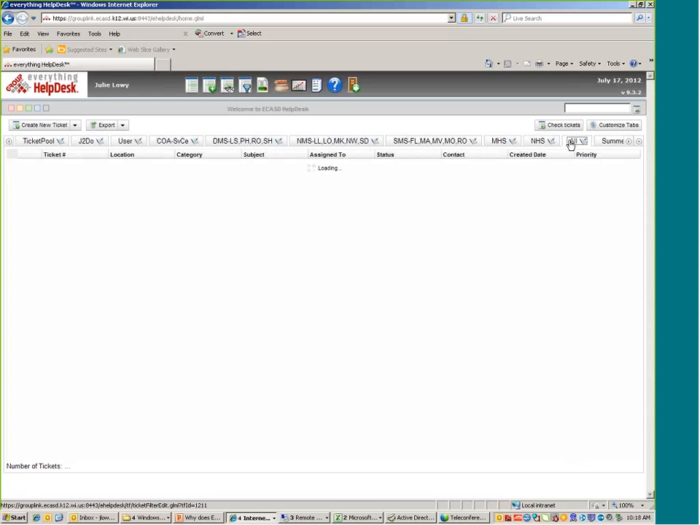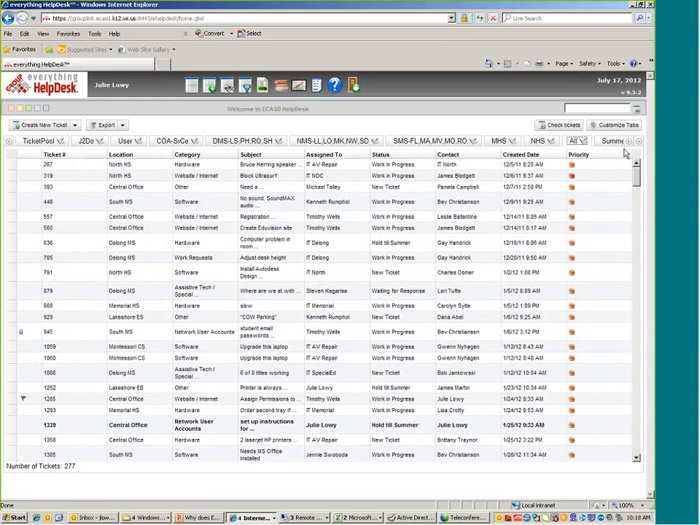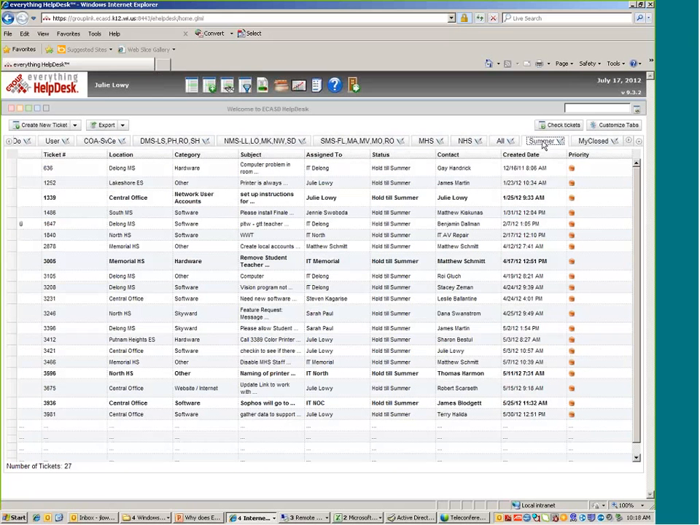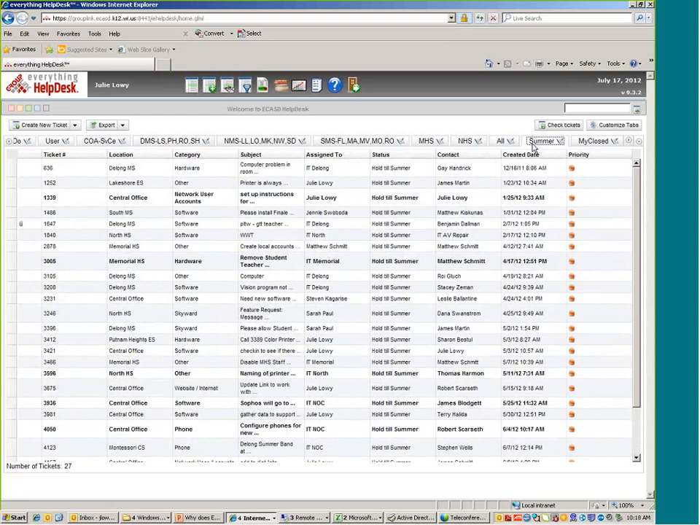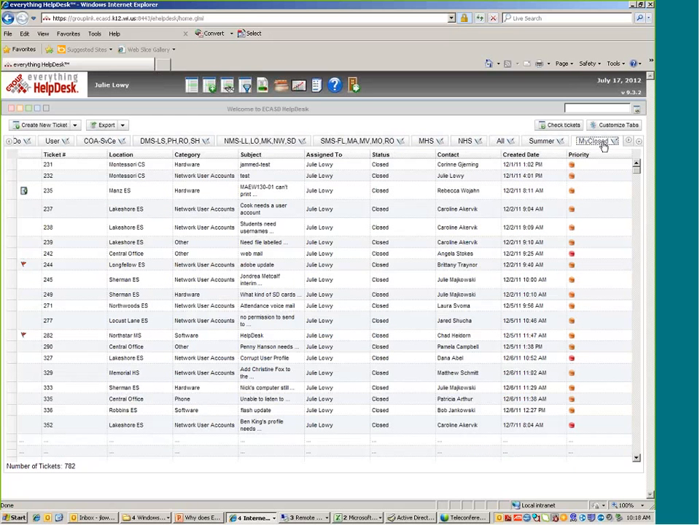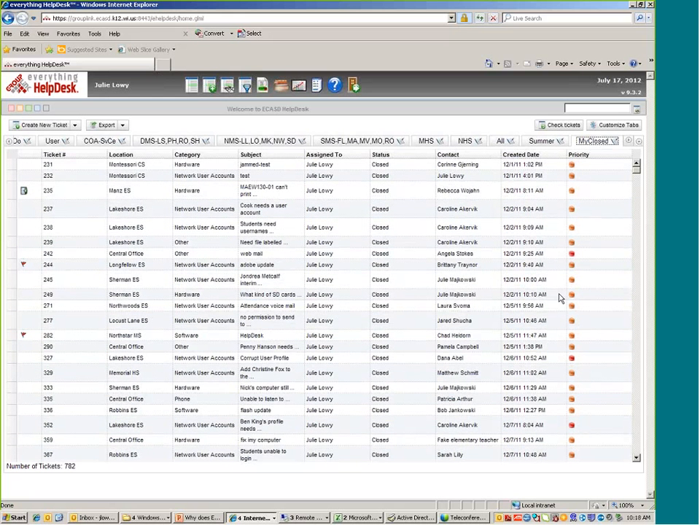I have a queue here for all the tickets in the district. If I have to do a search somewhere, I can look there. I have a tab for my summer jobs. Well, this would be any jobs in the district that we're doing throughout the summer. And then I like to see my closed tickets. So I have my closed tickets here in case I have to look anything up to see how we fixed something in the past.